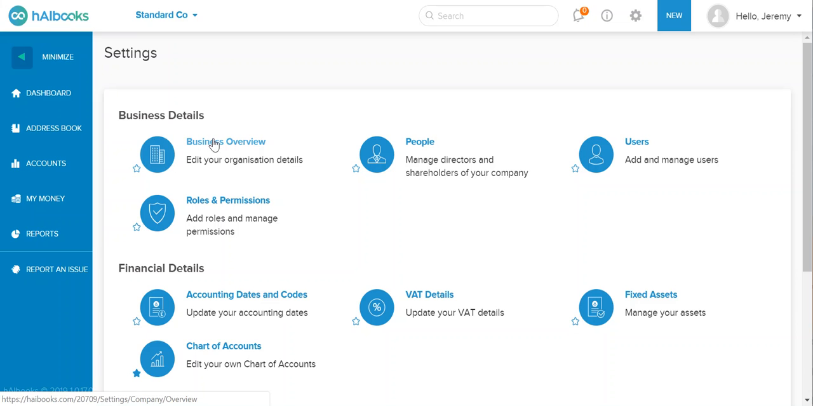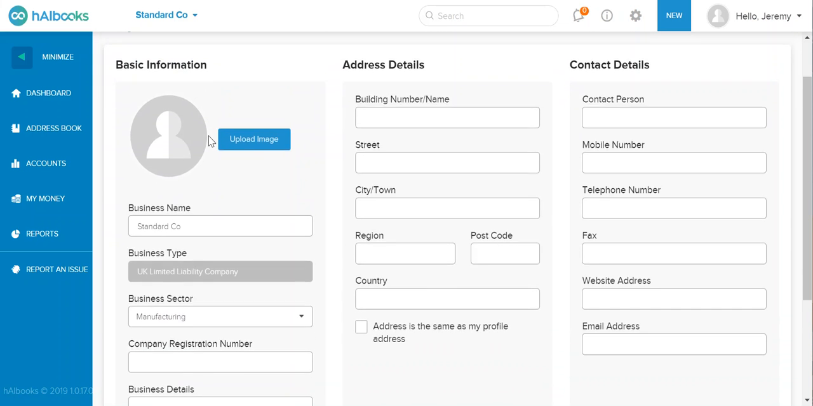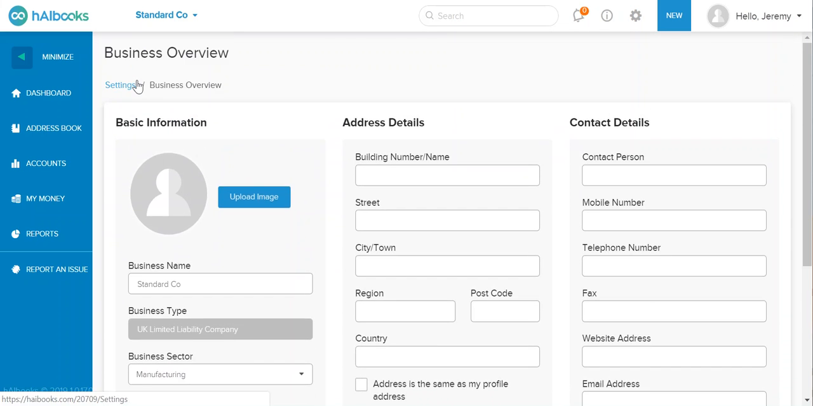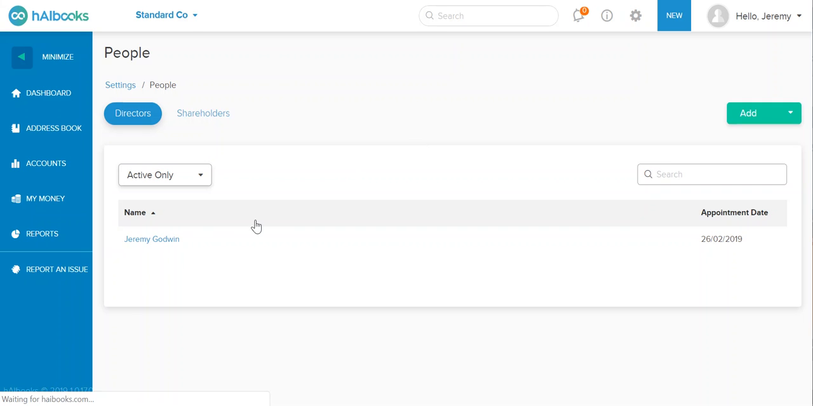We have our business overview, basic business information, uploading images, etc., company number. We have the people. This is where we can add directors and shareholders. The add button. If you want to pay dividends, you need to add someone as a shareholder.